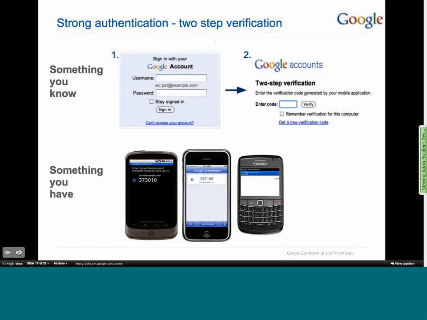So recently, we added a built-in two-step verification. It's a form of two-factor authentication that combines something you know, your ID and your password, with something that you have, which is your mobile phone. When you log into Google Apps using this two-step verification, you're prompted for a second factor code that you get from your phone. That code is a randomly generated, one-time use code.